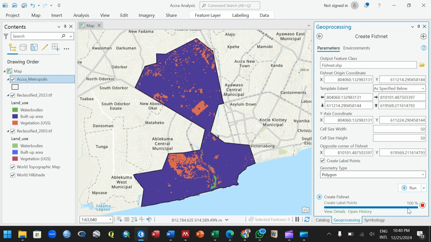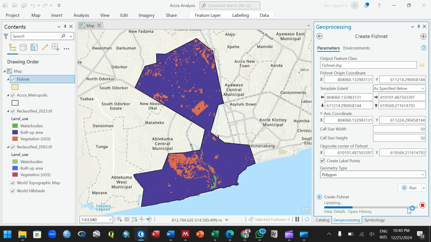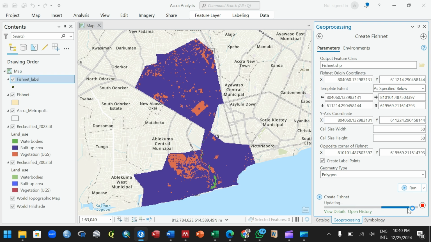I think this is quite fast. Compared to when I was using ArcMap, it would take so much time, but that's how good QGIS is. That's good that I said QGIS. ArcGIS Pro, sorry. I have not logged in, so I'm not signed in. Okay, so it's created. I'm just waiting for everything to be completed. Okay, so everything is completed.